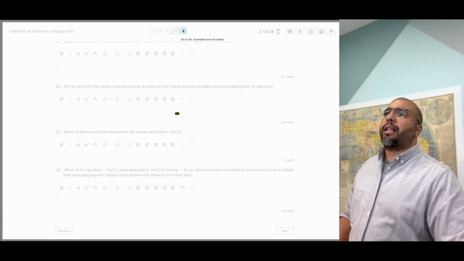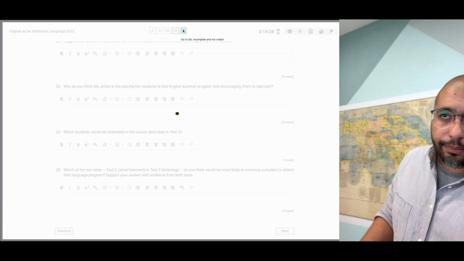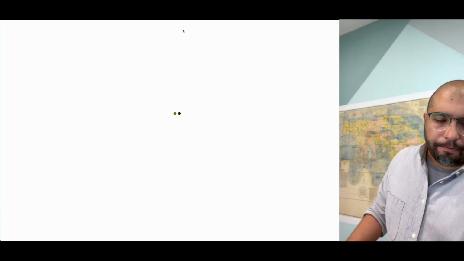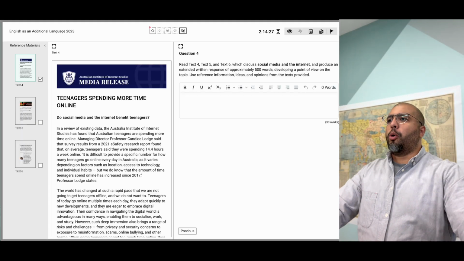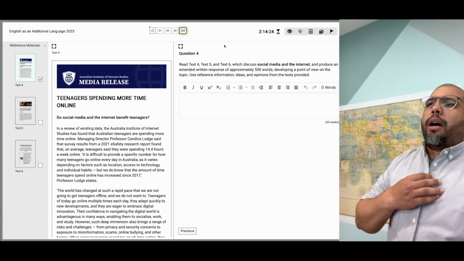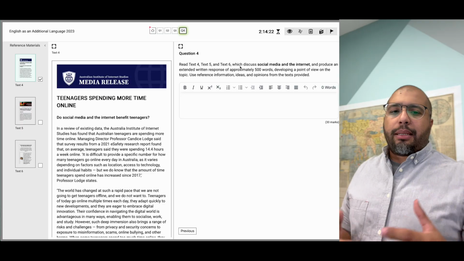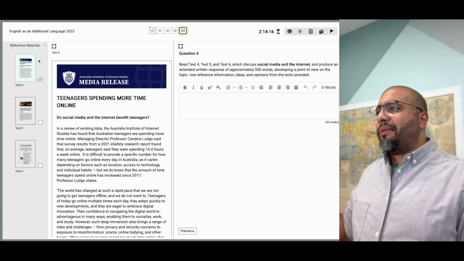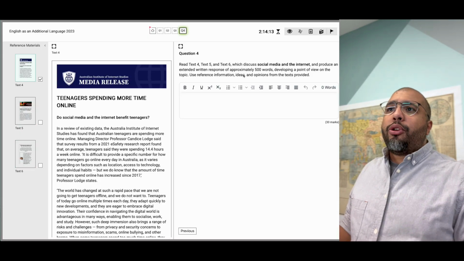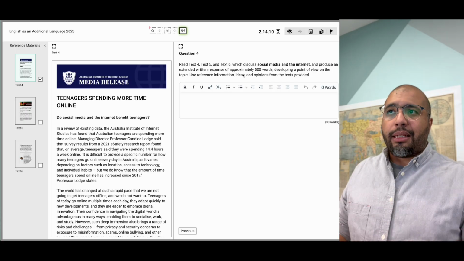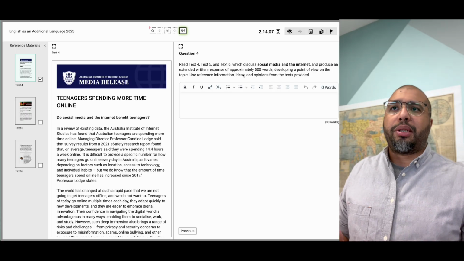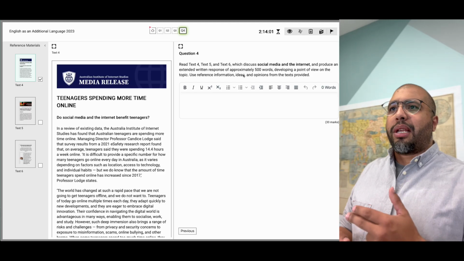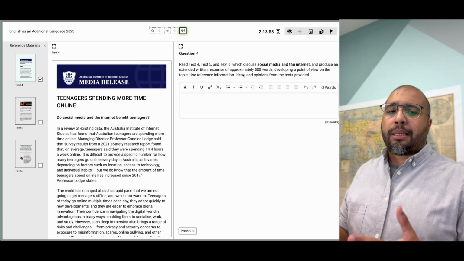And then we go to the last question of the exam, which is question 4. All right. So in this one, the question prompt is almost identical to all the other question prompts in all EAL exams. Every time you have a new topic and new reading passages, but you always need to write an extended written response of approximately 500 words in which you develop a point of view. And you always need to use information, ideas, and opinions from the texts that are provided.